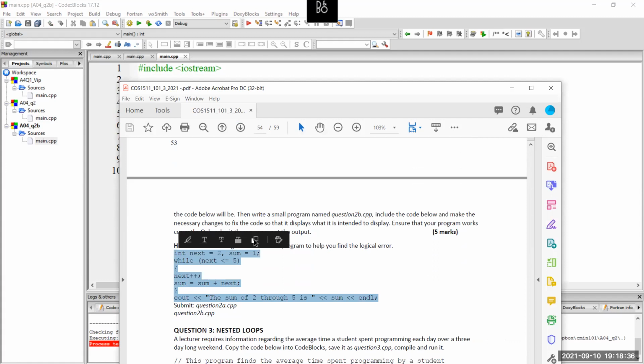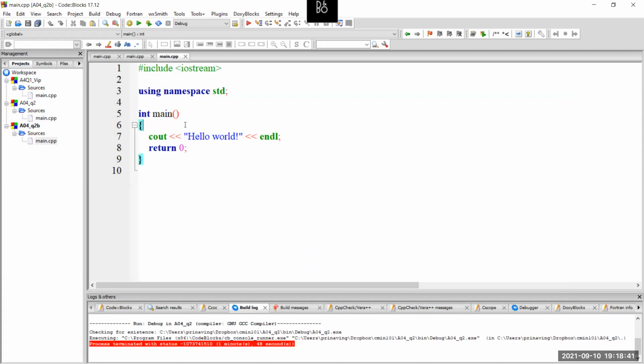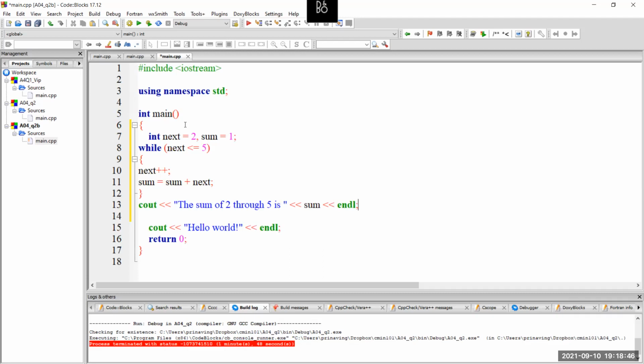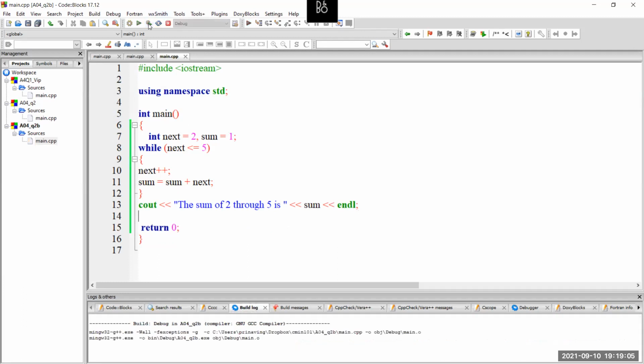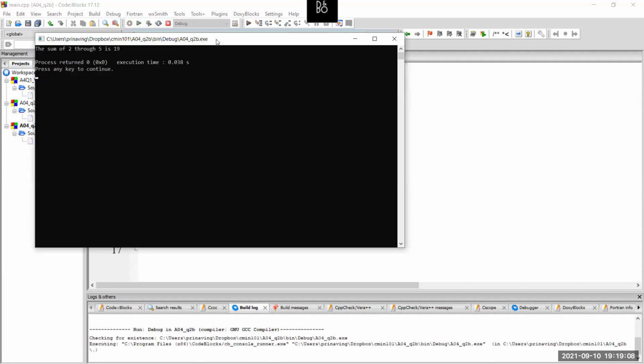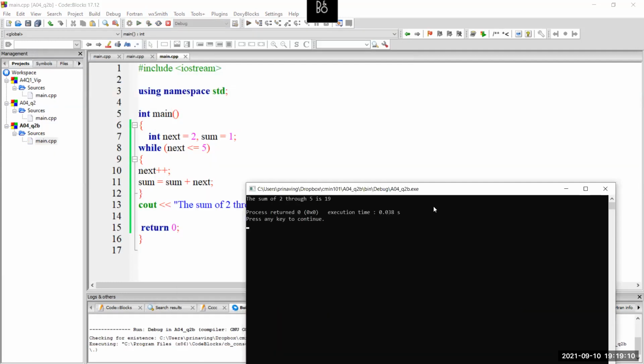Right. Okay. So let's copy the text. Let's go and paste it here. Now they tell me there's a logical error. Logical error means that the program compiles, but it's giving us an incorrect output, right? So we typed out that program. Aren't I a fast typist? Always. Let's go build and run. The sum of 2 through 5 is 19.